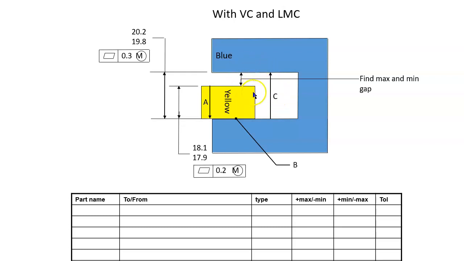We're going to incorporate flatness into our calculation and do a virtual condition and LMC in the same line, instead of what some people do, which is a max and min size with the flatness in a separate line. The way I teach it is that we incorporate the flatness into the one line and do a virtual condition in one column and the LMC in the other column. So let's see what we mean by that.